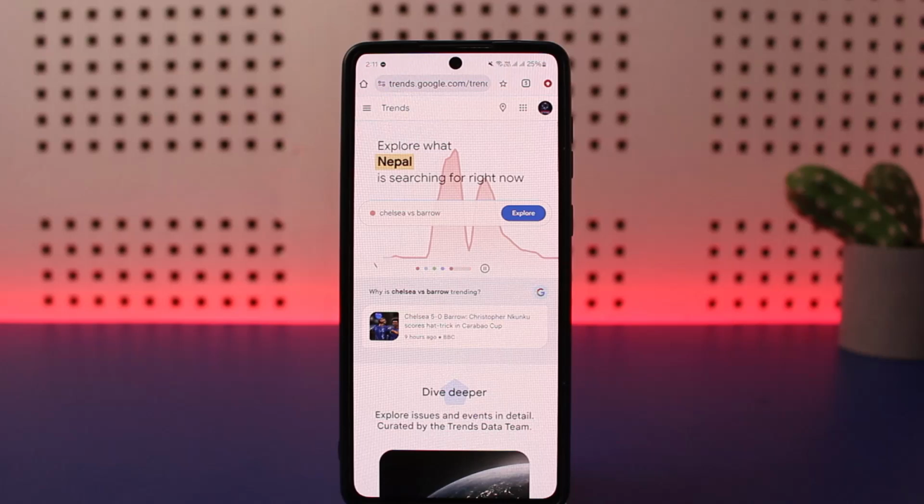Today I'll guide you on how you can use Google Trends to find products to sell. Well, what is Google Trends? Google Trends is a free tool that shows the popularity of search queries over time. It helps you identify what people are interested in right now, making it perfect for finding hot products.